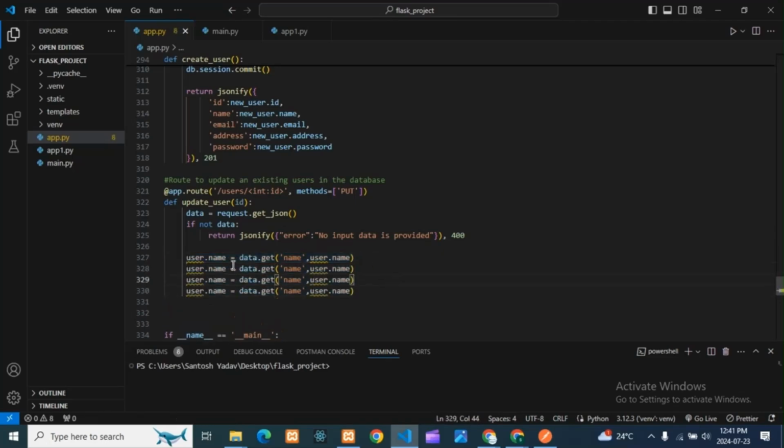First I will write all the things. So here it is email, then here it is address, and here it is password. Fine. I'll immediately copy this, Control C, Control V.